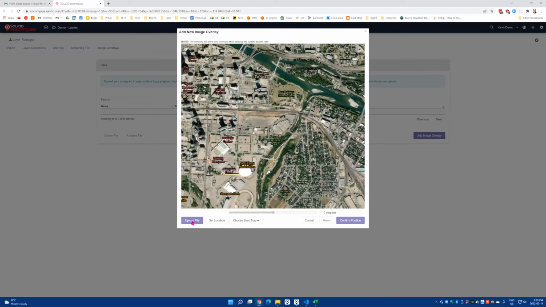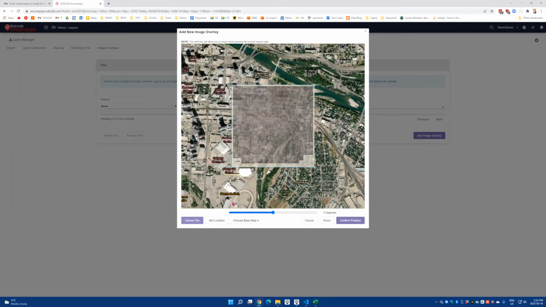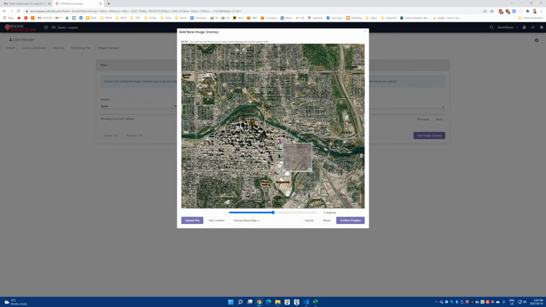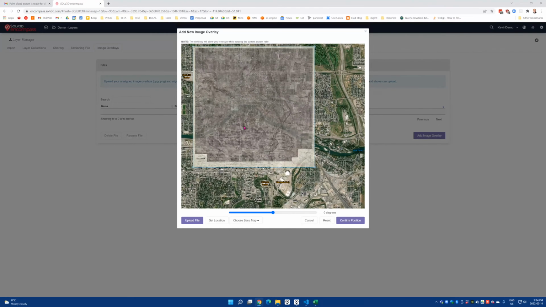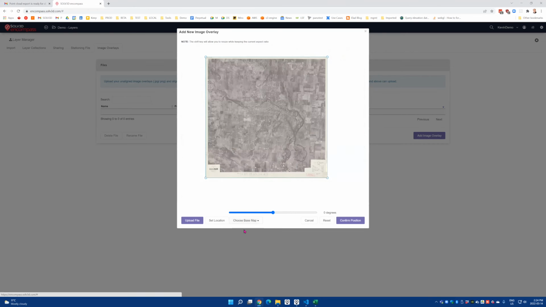So I'm going to upload a file here of a very old picture of Calgary, and by default it kind of just pops in here in a center location. I like resetting it to get to the right size, but essentially if you hold your shift key, you can start resizing these as much as you want. If you hold your shift key down and drag the corner, it'll resize in a uniform way. And I'm just going to change to a different base map so I can see a little bit here.